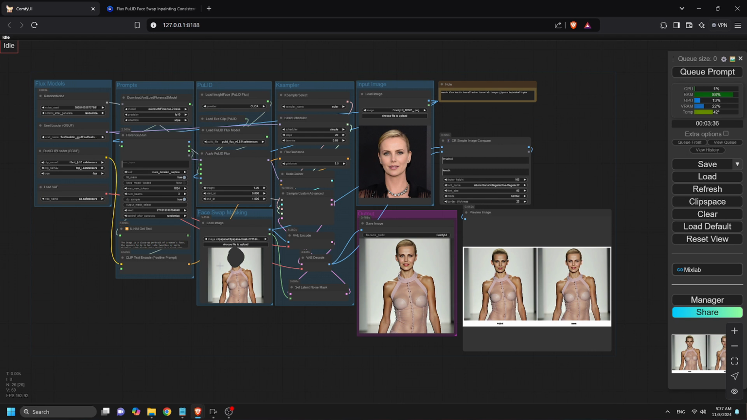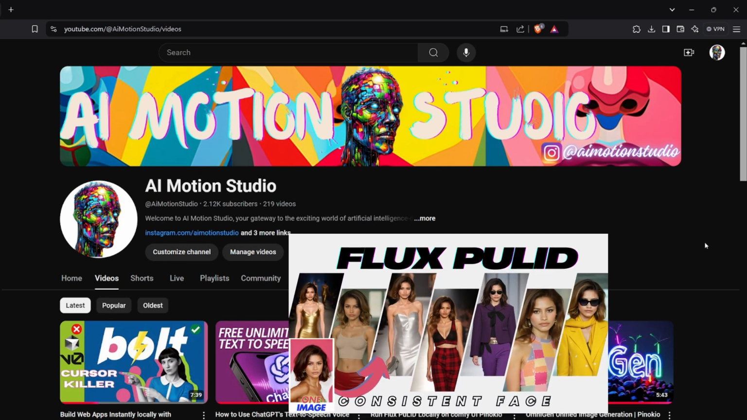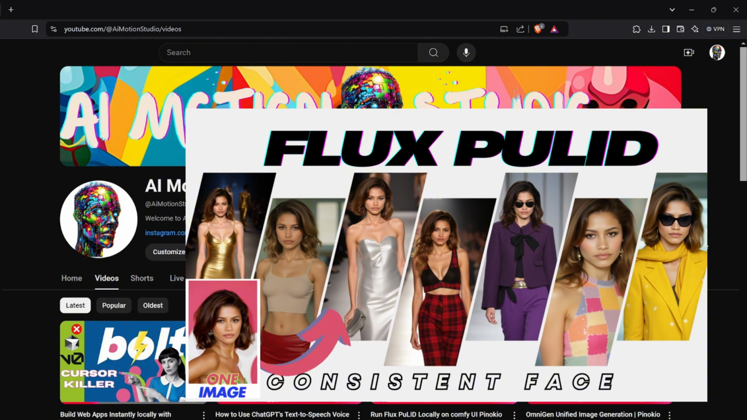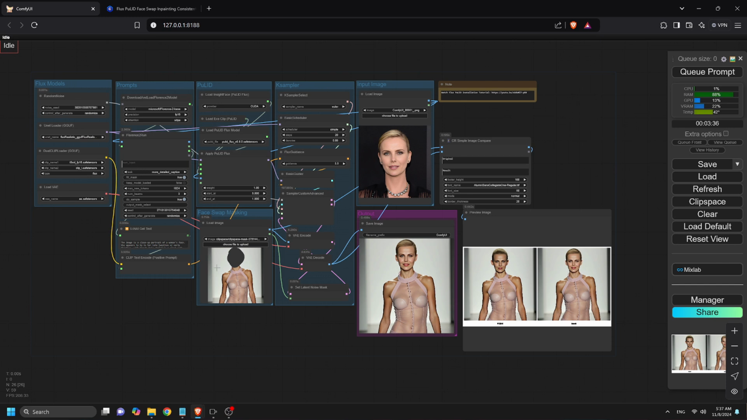Before we begin, it's essential to mention that there's one crucial step you need to complete first. Before using this workflow, you need to install Flux PuLID nodes properly. Don't worry if you haven't done this yet. We've already created a tutorial on how to install Flux PuLID locally, which I'll be linking in the description below. If you followed along with that tutorial and have successfully installed Flux PuLID nodes, then you're ready to open our workflow to start using Flux PuLID Face Swap.